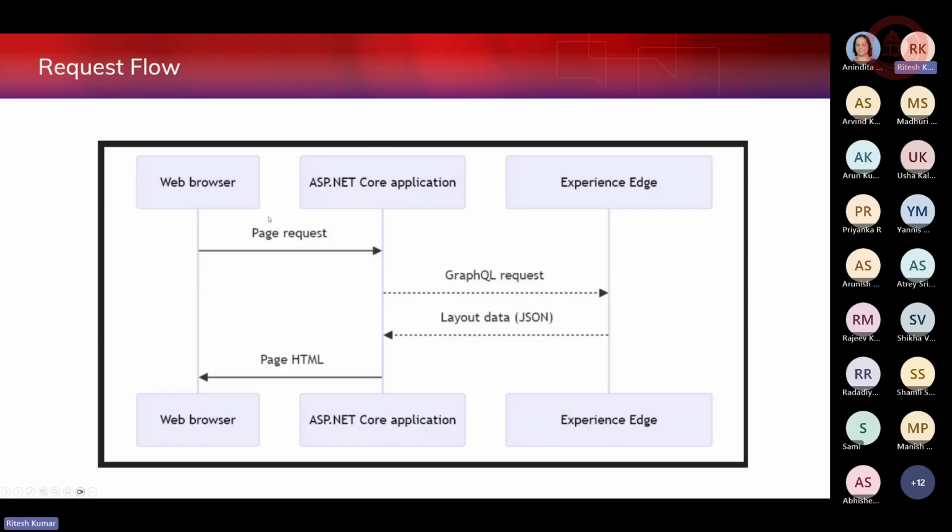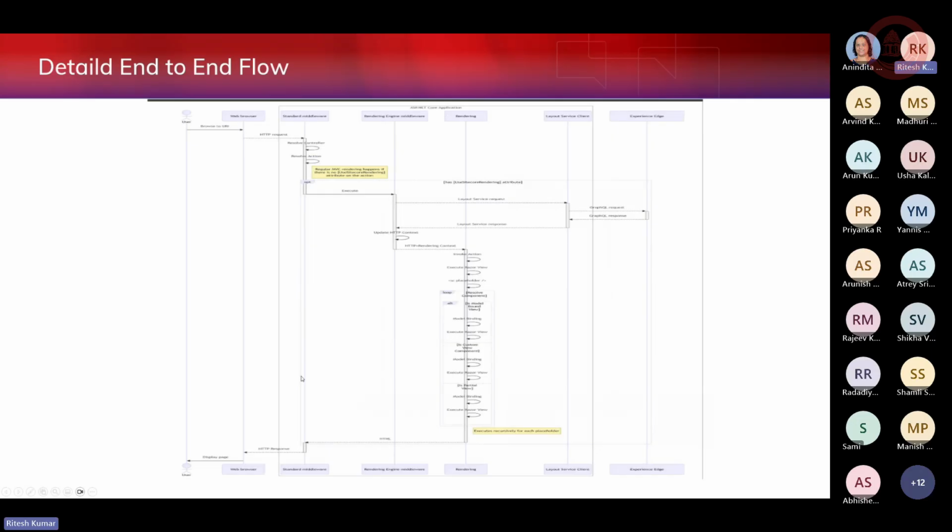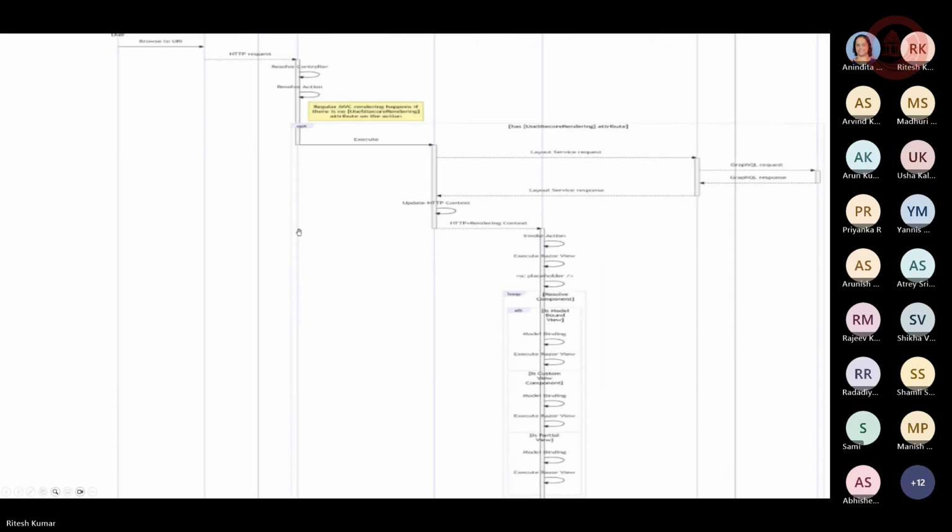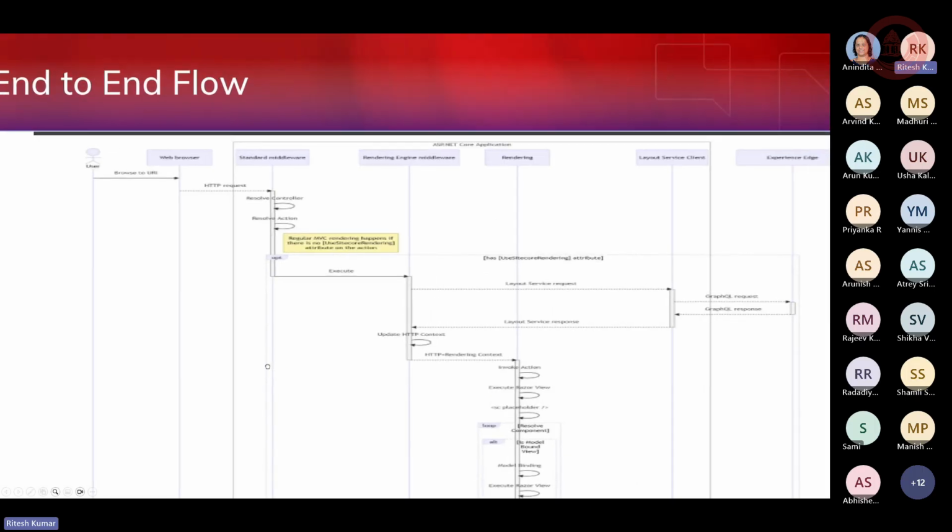So that typical HTTP request gets the data from your Sitecore backend, right? The data comes in and you render the page on the web. This is very conceptual and high level, right? But I'm not sure if you're able to see this, but I'll try to cover it.